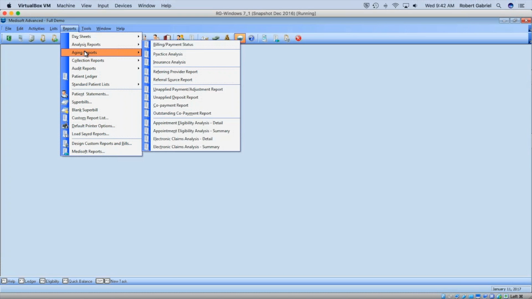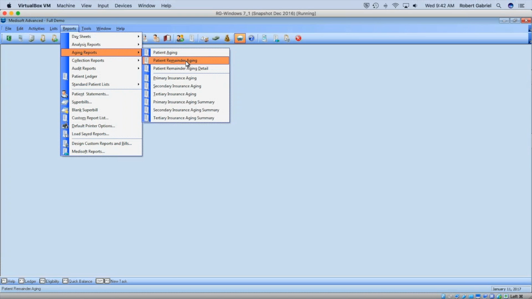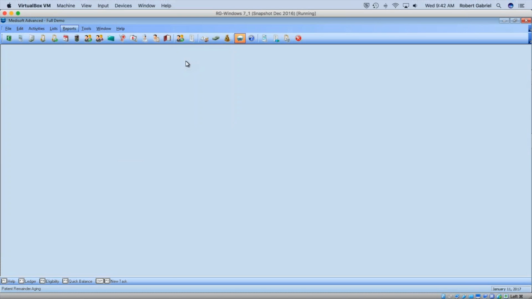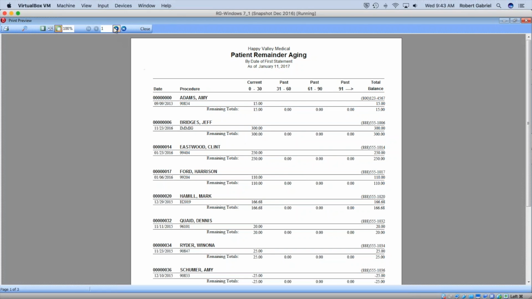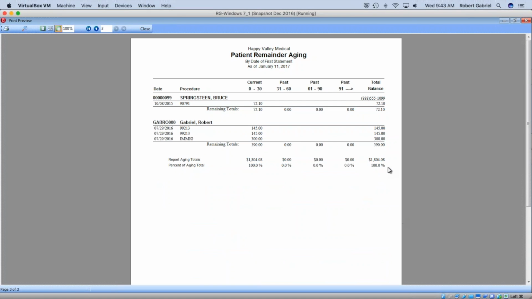If I do report and I do aging and I do patient remainder aging. So patient remainder aging is in between. It's not the total and it's not the insurance. It's the balance forwarded to the patient, and that should be in between. Now it doesn't add up to $3,500. What does that mean? There's an outstanding balance for secondary and tertiary insurance. Otherwise the math doesn't add up.